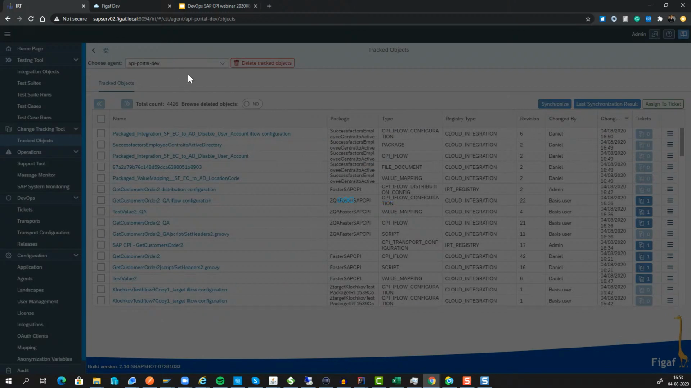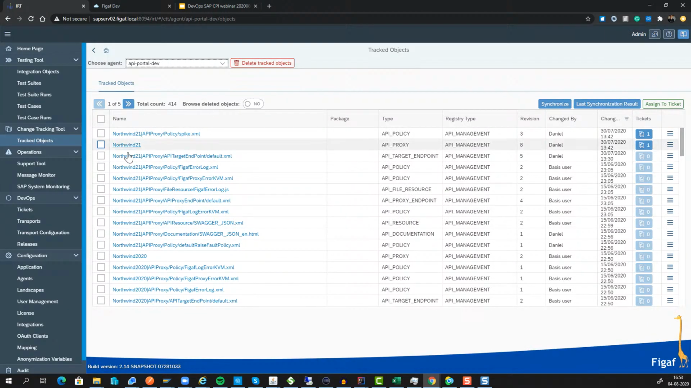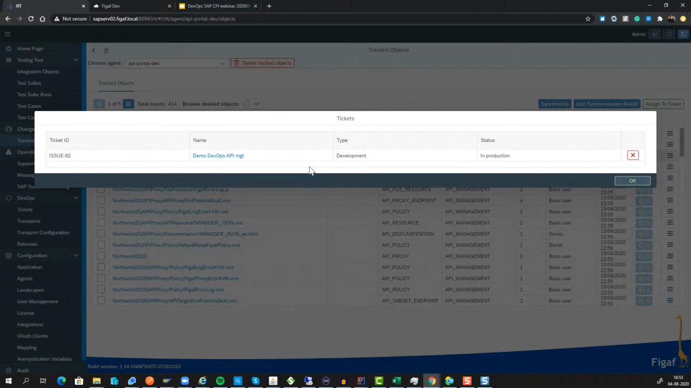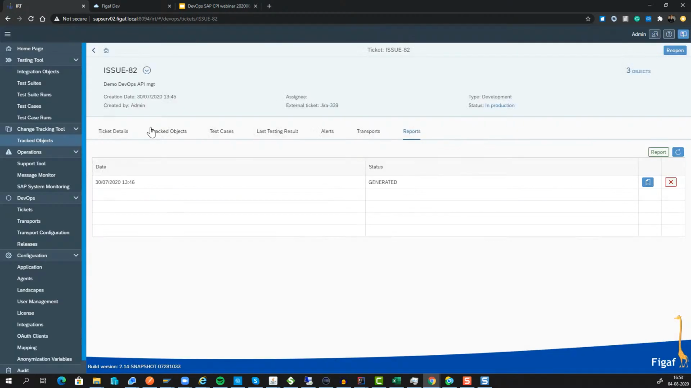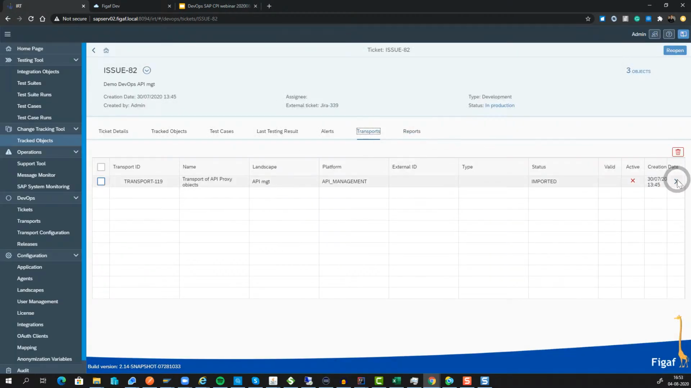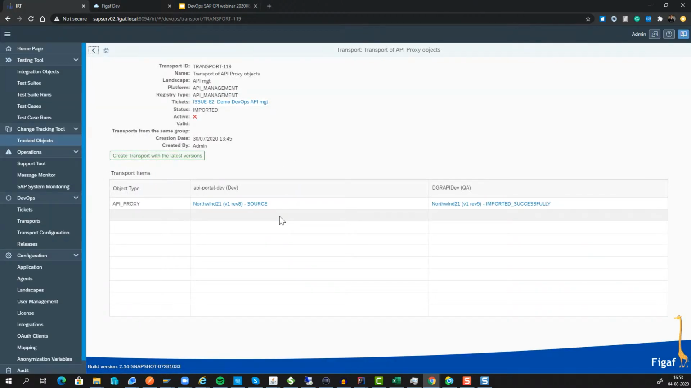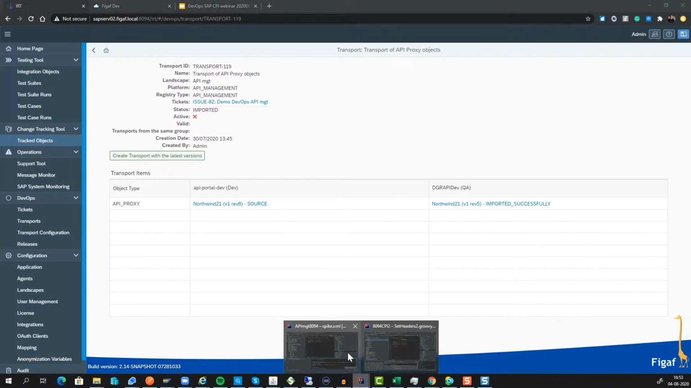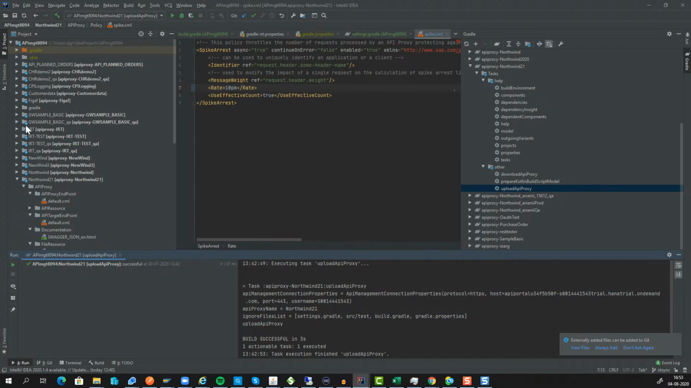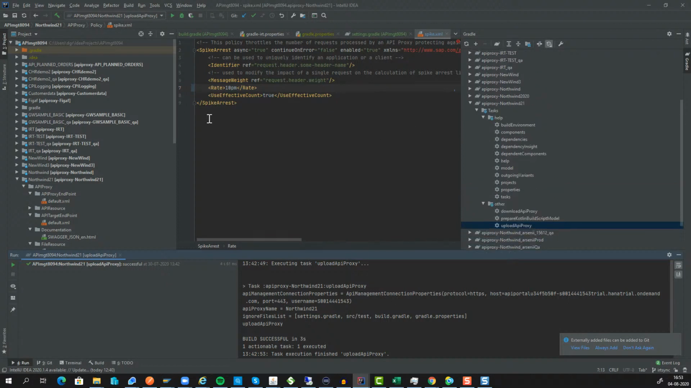Here we can see the API management. We can see the different packages that you have. Here I have taken a proxy. I have then added it to a ticket. We have then created a transport on it, and we have then moved this transport in the landscape, and with that it's the same process for importing and what you can do with it. Here we can see we got this project.